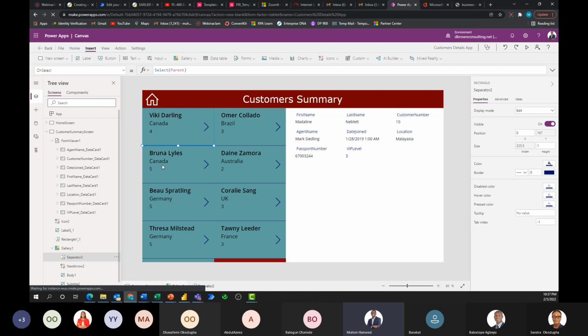Babatope, your hand is up. Yeah, thank you once again. So I just want to ask, given that we've connected to our OneDrive or Google Drive as the case may be, the question now is, take for example, I updated the data on OneDrive. Is it going to update automatically on Power Apps?